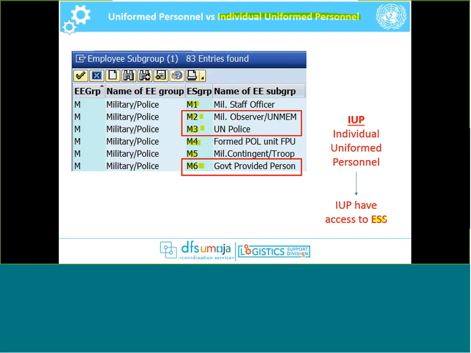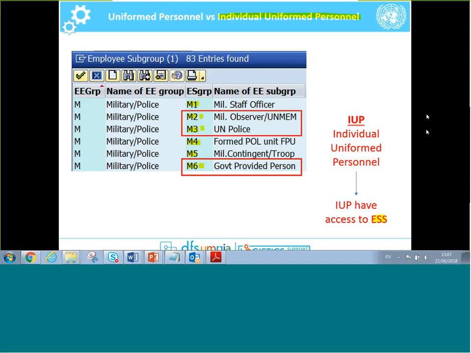And in particular, these three employee subgroups, the difference is that they have been granted access to the employee self service, meaning that they have received their activation email for the Unite ID account, and all of them are able to log into the portal, to log into the employee self service, and raise their travel requests. Okay, and later on in this presentation, we will see that IUPs will only be able to raise travel requests for within mission that don't have a commercial ticket involved.